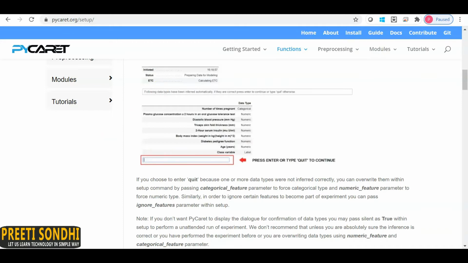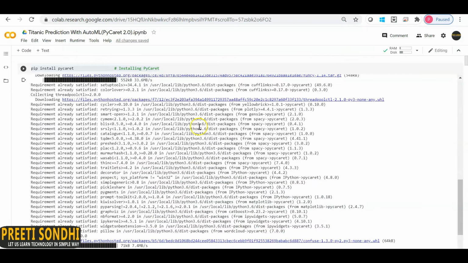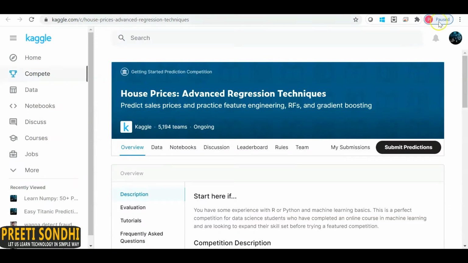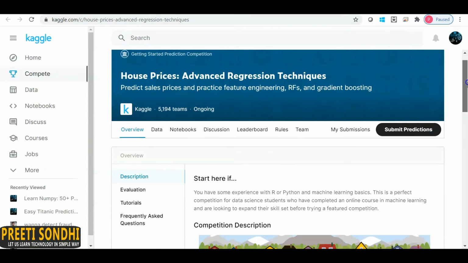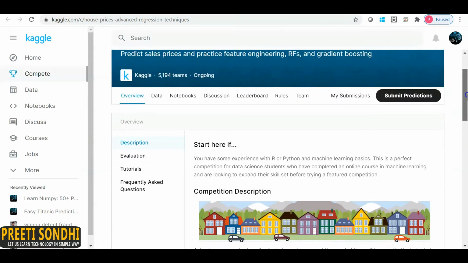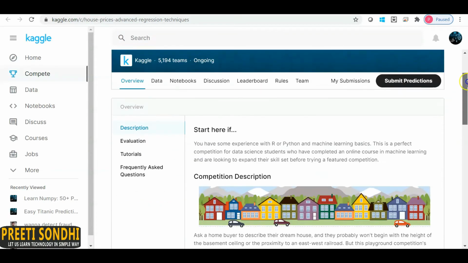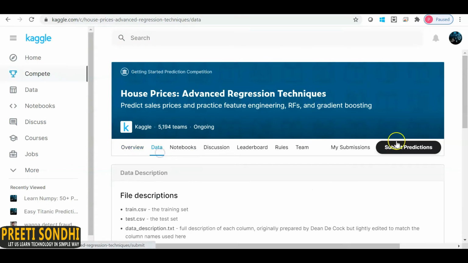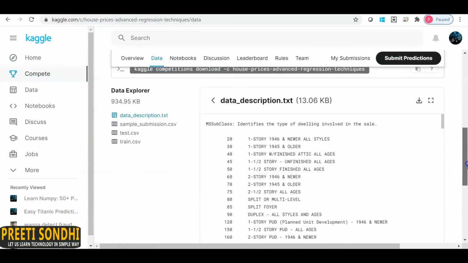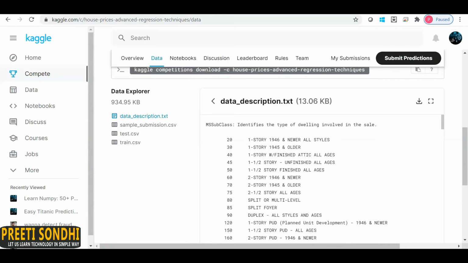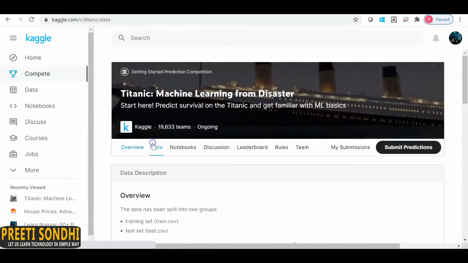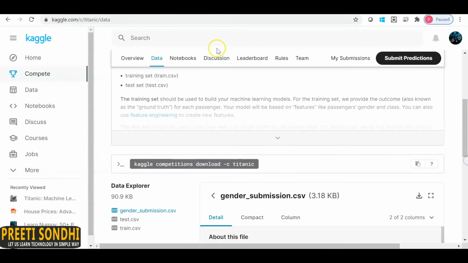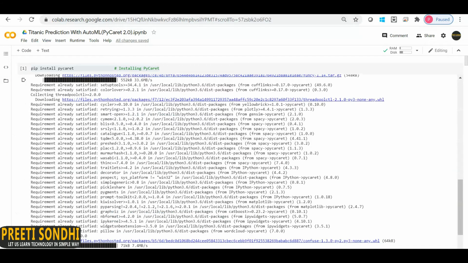So now let's start with the practical implementation. Now let's start with the classification problem. I have downloaded this dataset from Kaggle. You can download it from here. From Kaggle, go to data, and then you can find the data here. For Titanic also, you can download the data from Kaggle. I will also upload it on my GitHub, so you can download it from there.